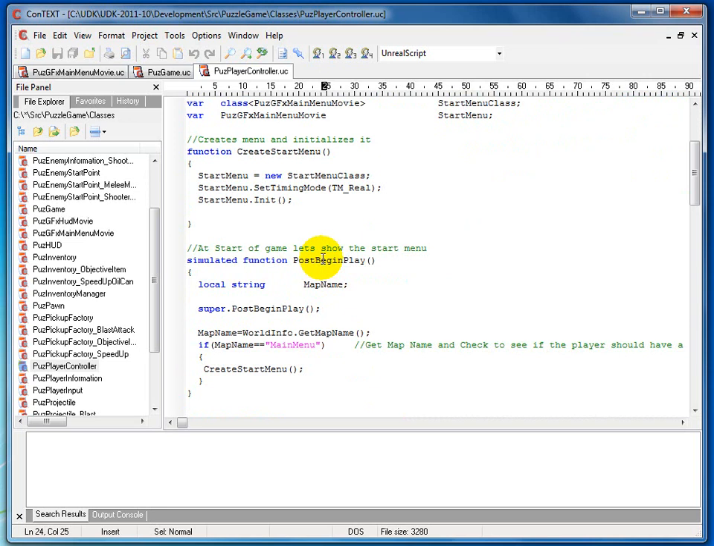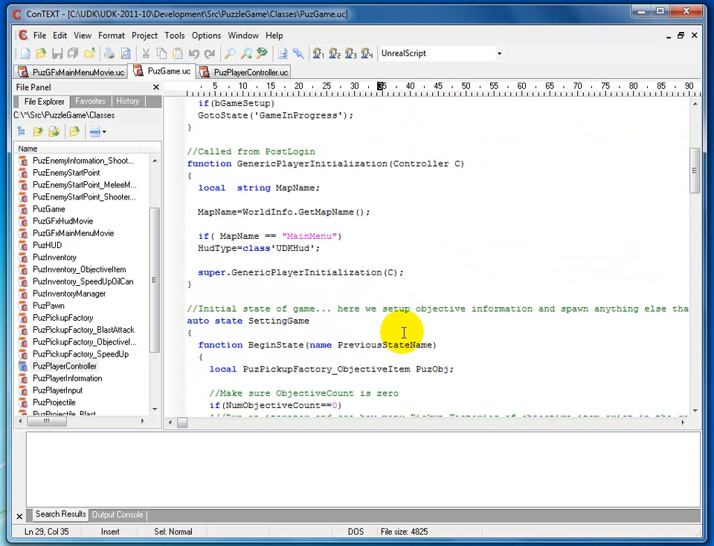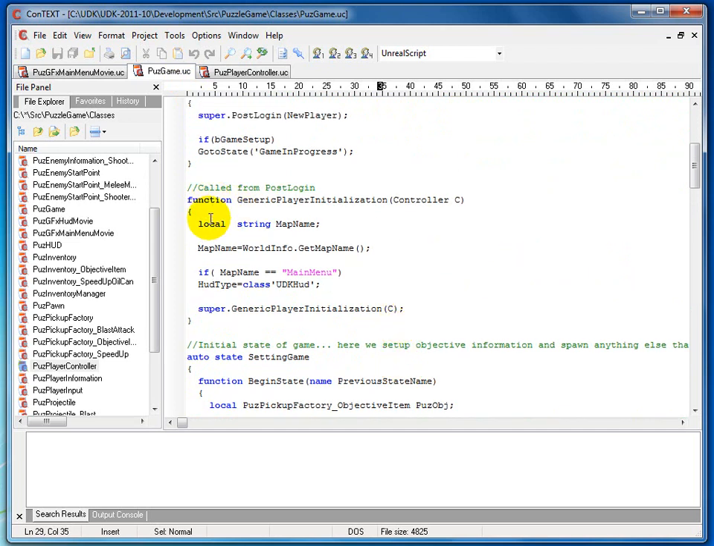However, there's one problem. We have a HUD still, and the HUD's going to get in the way. So we want to make sure we turn off that HUD. So what we do is we go into a function called generic player initialization. This gets called from inside of post login. And when it hits this, we're going to say if the map name is equal to main menu, HUD type is going to equal class UDK HUD. So we're just going to not use our HUD. We're just going to use the base HUD, which really isn't a HUD at all anyway. So nothing's going to pop up.